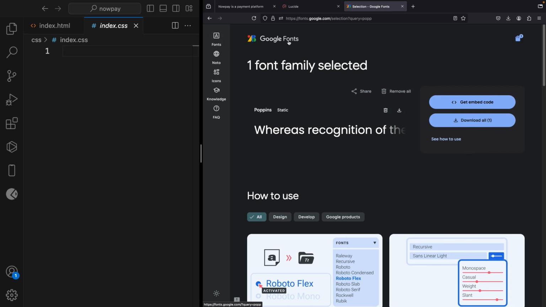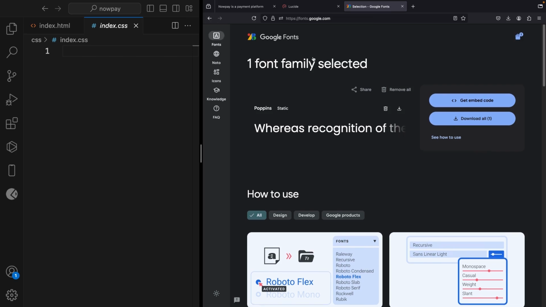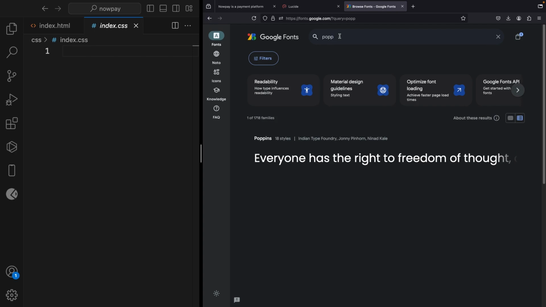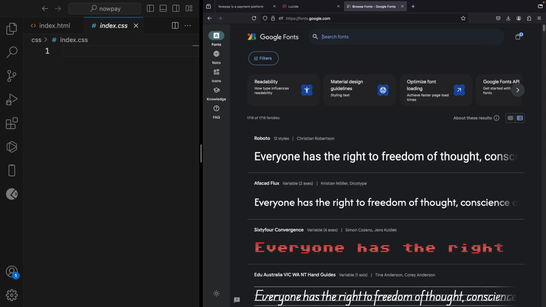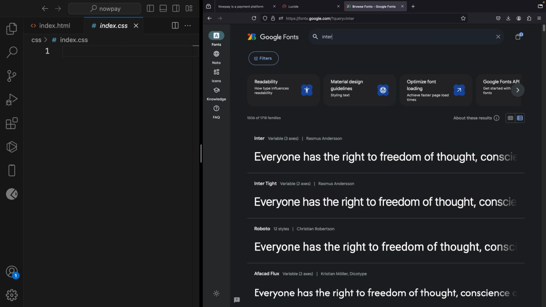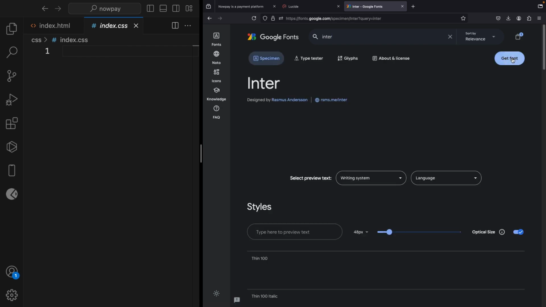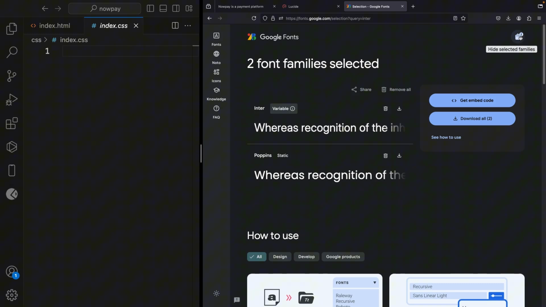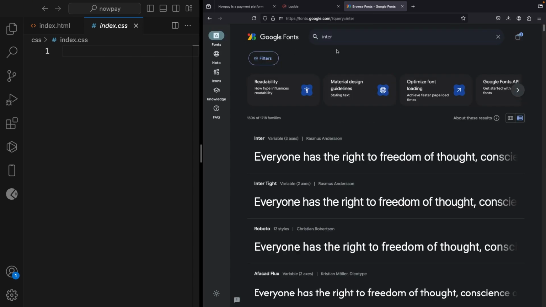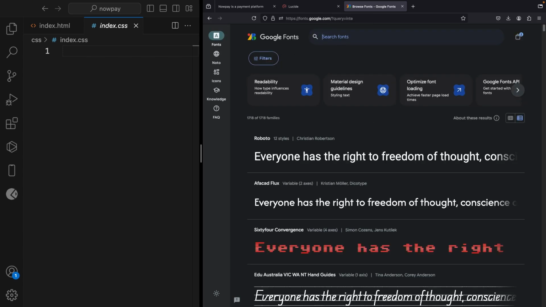Now let's come back again to the font and let's search for another one. Let's call it Heater. Okay, so look at it here. Let's click on it and let's say get font. You see it has also been added. Look at the Heater here. Look at the Poppins.